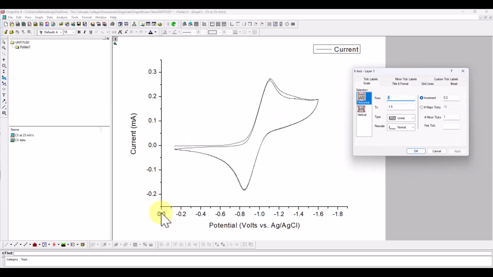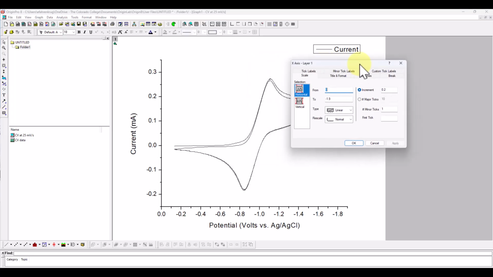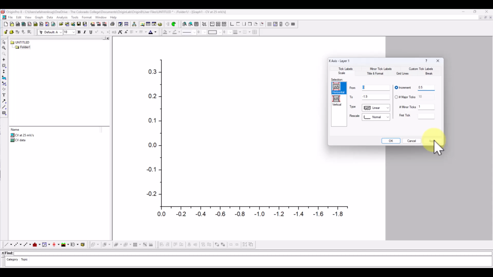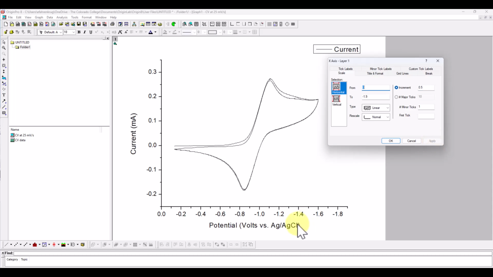So more positive values here, more negative values here, and I didn't do anything with my current axis, so all is good there. Notice that I can change the increment here, so if this looks a little too dense to me, I could change this to 0.5, for example, and click apply.